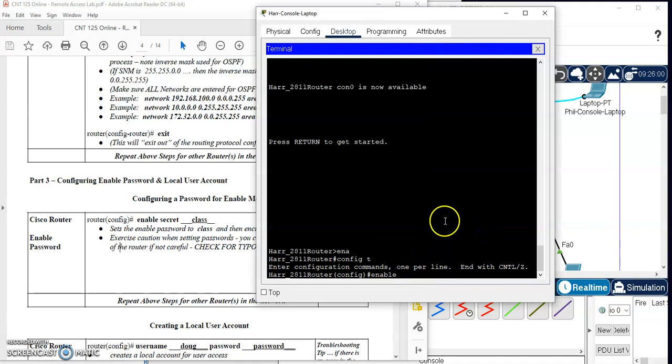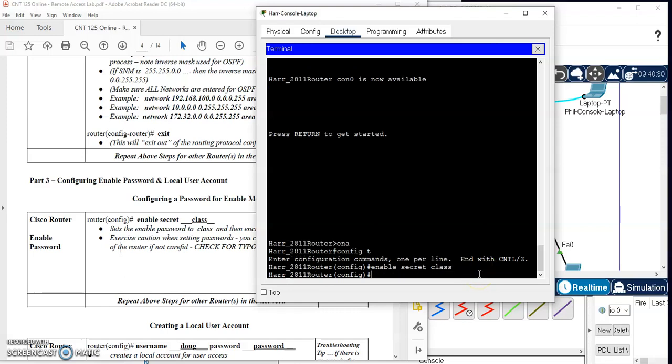We're going to set the enable password. We're going to encrypt it, and we're going to set the password to class. So we're saying, hey, the enable password, please encrypt, and set it to the word class. So double check it all. Make sure you don't have spaces out here, because spaces then would become part of the password. And then I'm going to hit the enter key.